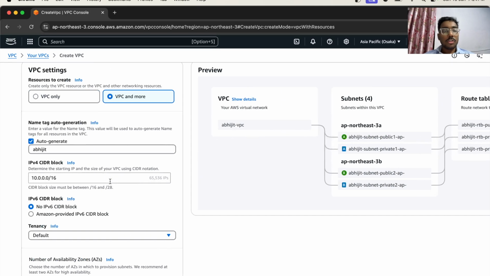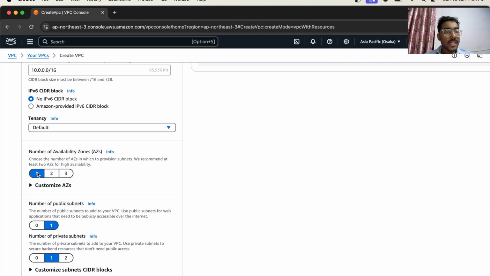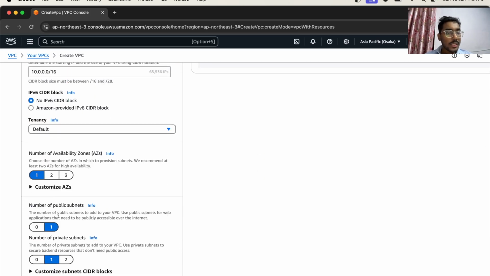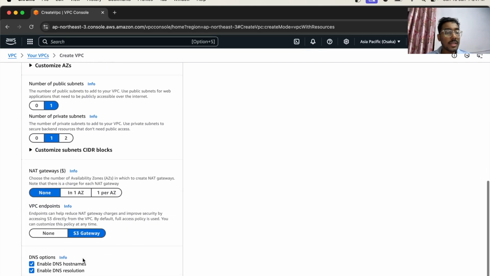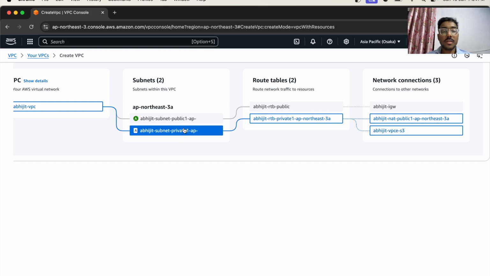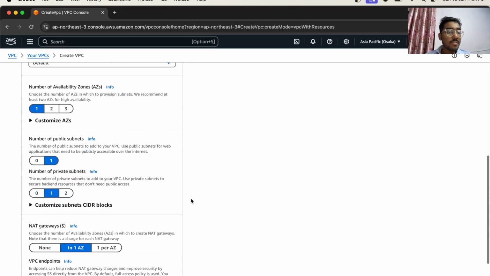Using this, I'll choose the number of availability zones, let's say 1. I'll create only for 1. Here you can also configure the NAT gateway. Let's say you choose one availability zone NAT. You need to see if you have a public subnet, this is the public subnet, and you are connecting a NAT gateway to it. In that case, that will be chargeable.